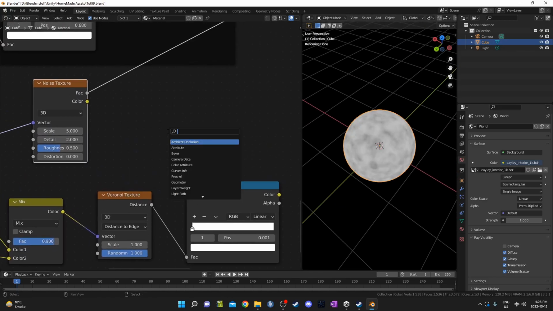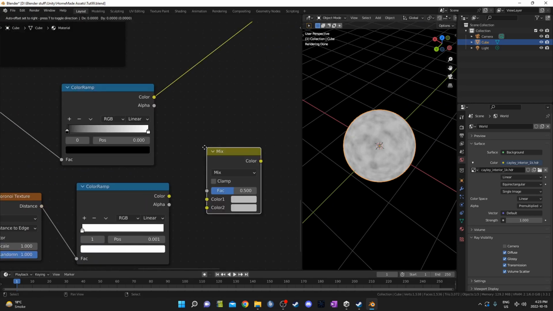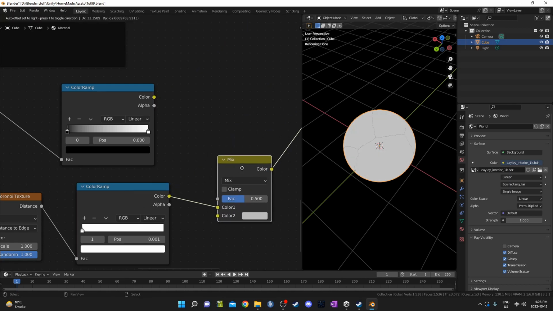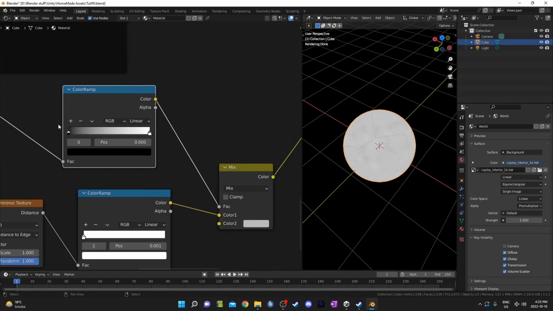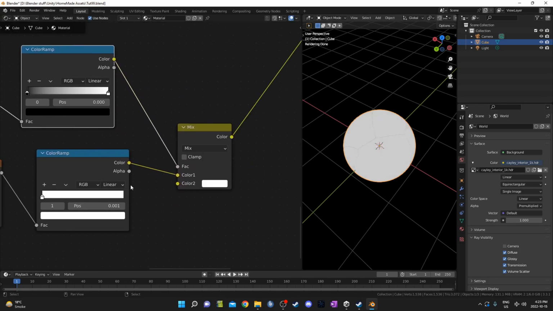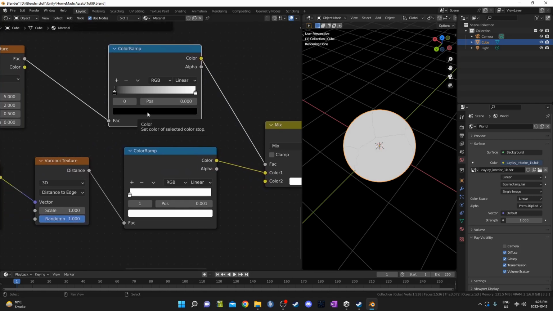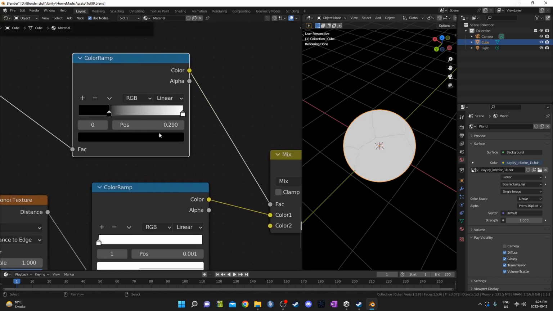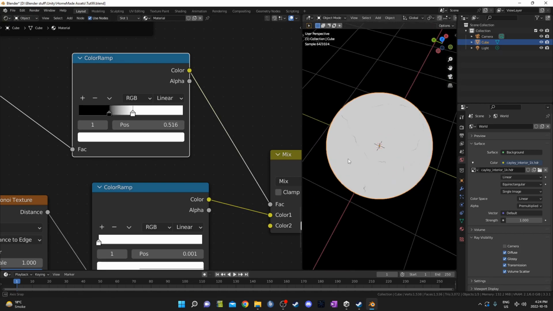And out of this noise texture, let's go into a color ramp. And this is going to go into a mix RGB. This is going to go into color 1 there. And then this color ramp up here is going to go into the factor there. And then color 2 is going to be white. So this is our mask right here. And I'm going to change the color ramp as well. Bring the black up to 0.29. And the white will bring down to maybe 0.43 or slightly higher maybe. Depends how much of those cracks you want to show through.